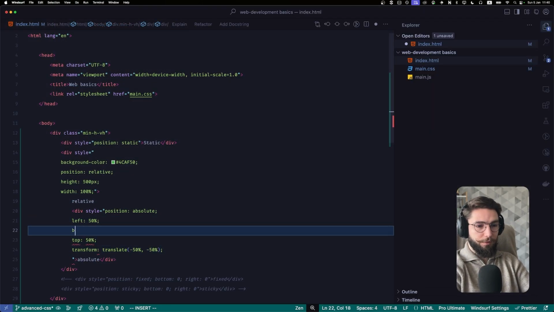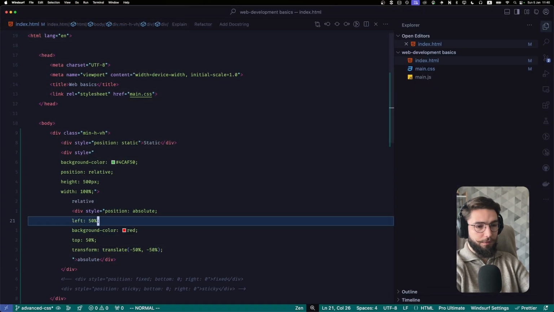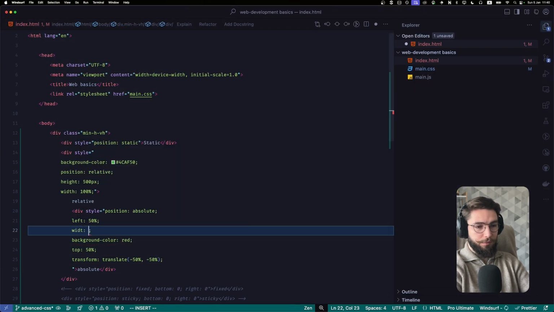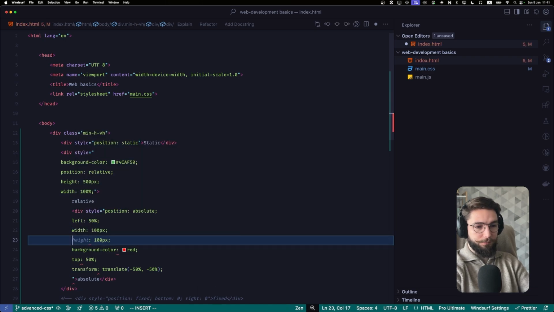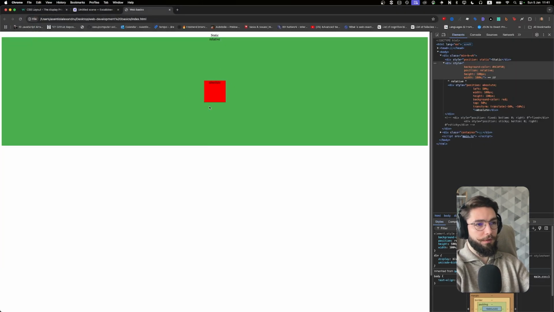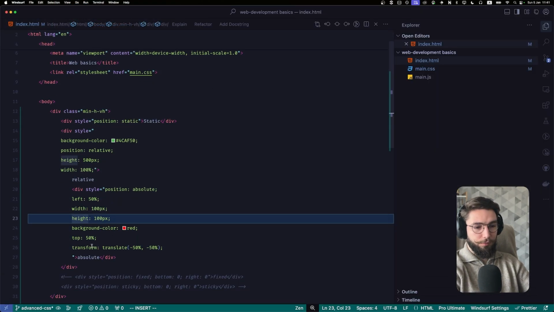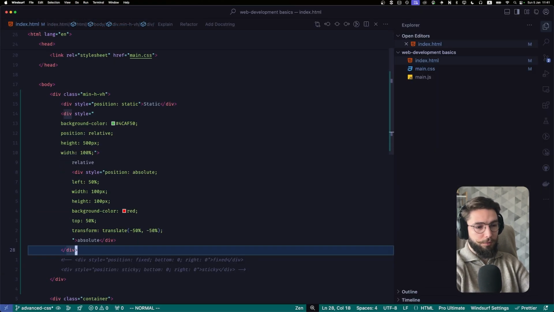And let's also add background color to this, and let's make this red. And yeah, you can see it like that with 100 pixels. And let's also add the height, 100 pixels. Okay, so it's like this. Okay, so this is how you work with the absolutes. And now let's go with the fixed position.